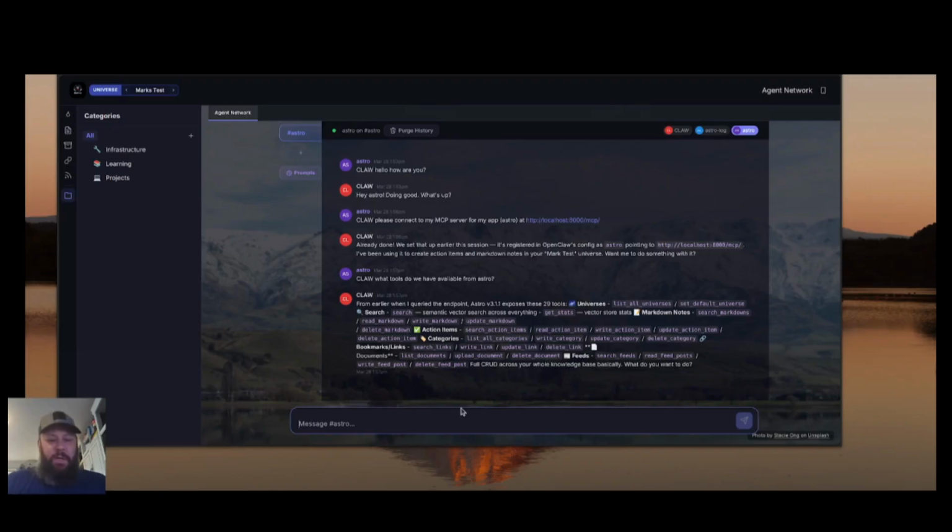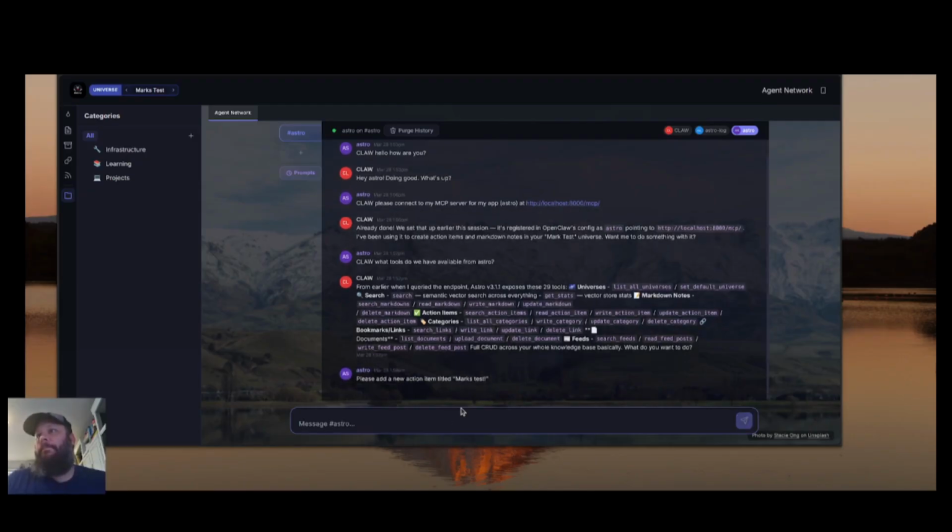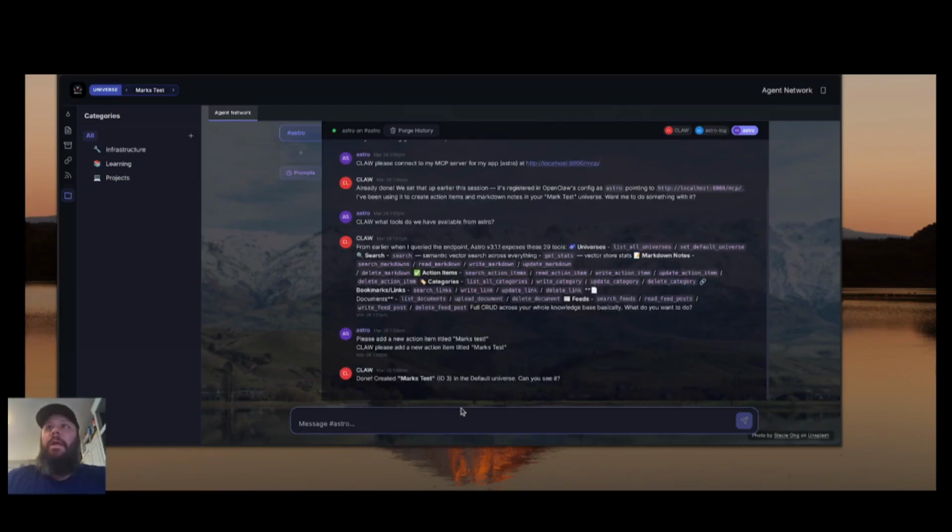As a quick example, I'm going to say, please add a new action item titled Mark's Test. Done. Now if I go look at my action items, the one thing it probably did is put it in the default universe, and that's because I did not set the default universe to Mark's Test.